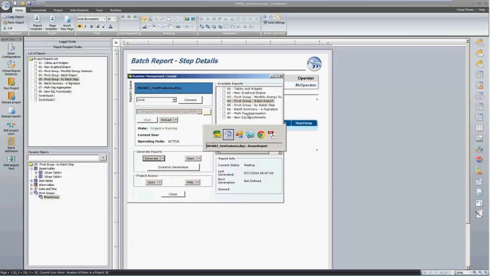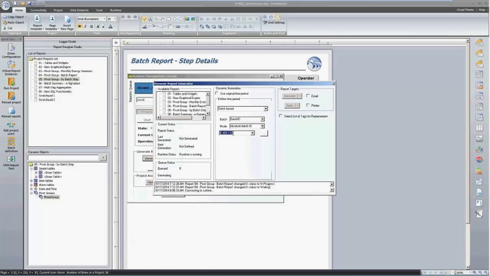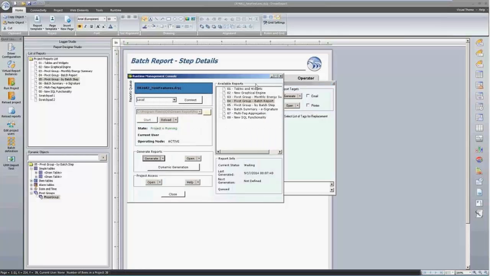And then finally, let's take a batch that was a pretty active batch before. Where is it over here? That was our batch step. Let's do the last one which ran, so batch step, and generate that.